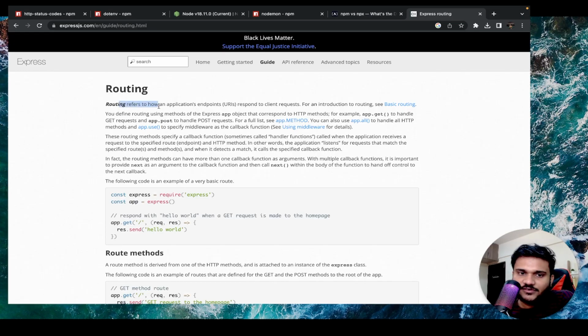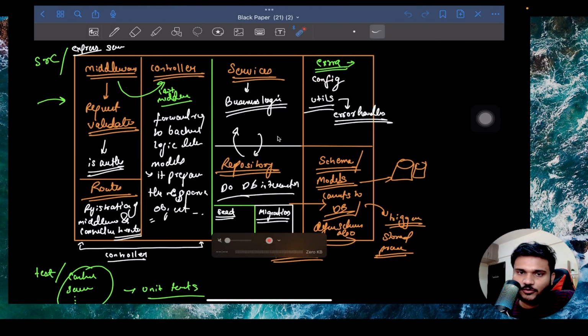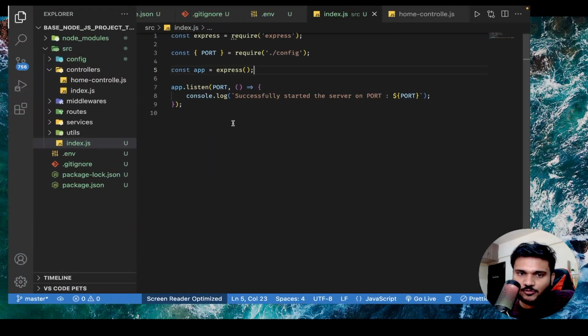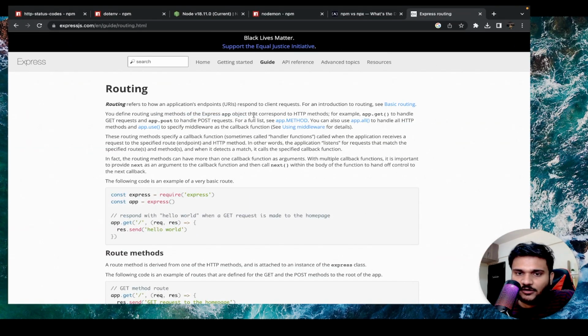You can see routing refers to how an application endpoint URI responds to the client request. Okay. So wherever you have the word routes, they are actually referring to your endpoints only. Okay. You define routing using methods of the Express app object. That's what we were doing here, right? App.get, app.post, and everything, that correspond to HTTP methods. For example, app.get to handle get request, app.post to handle post request. Okay, cool. You can also use app.all to handle all HTTP requests.